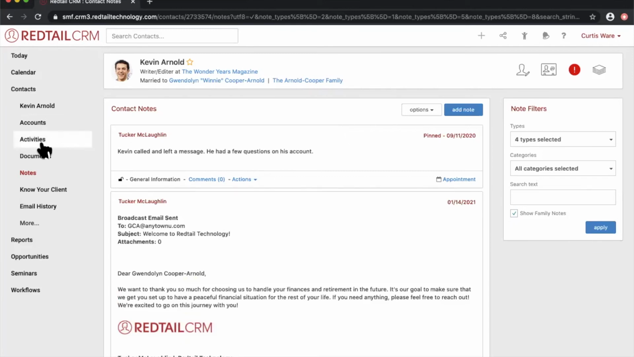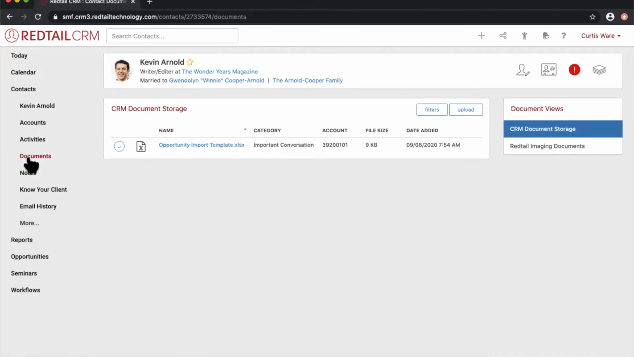Now, back to the left navigation menu. We already looked at activities a little bit, so I'm going to click on documents right below that. Redtail does have the CRM document storage available for any Redtail user. So if you did want to upload a document that is specific to a contact record, you can come in here and choose to upload, and then you can pull a document from your computer and upload it into the system. So that means anything listed here is a document that is specific to Kevin Arnold.